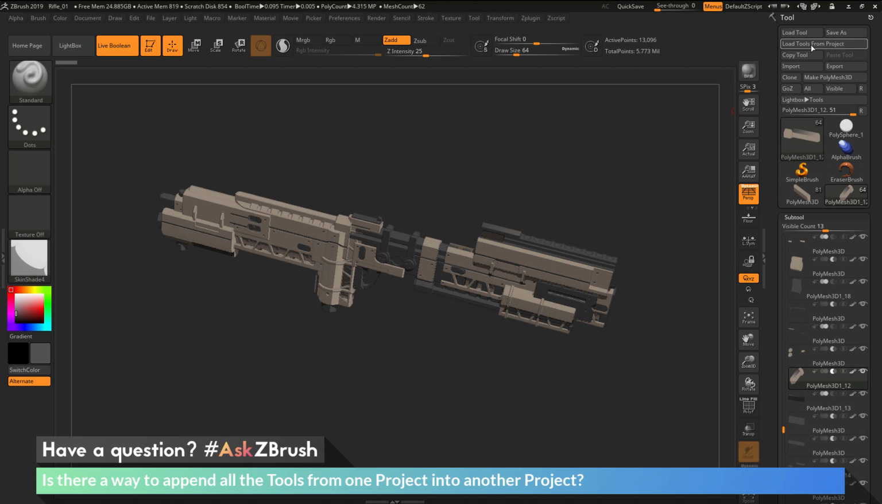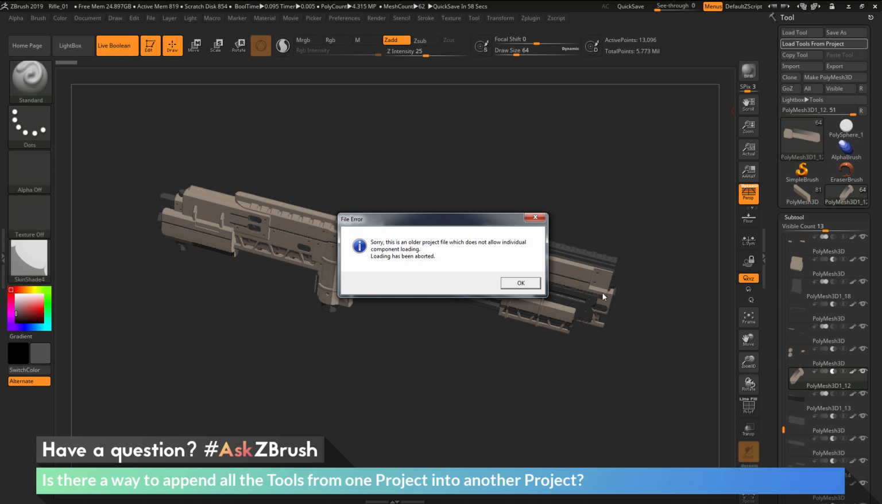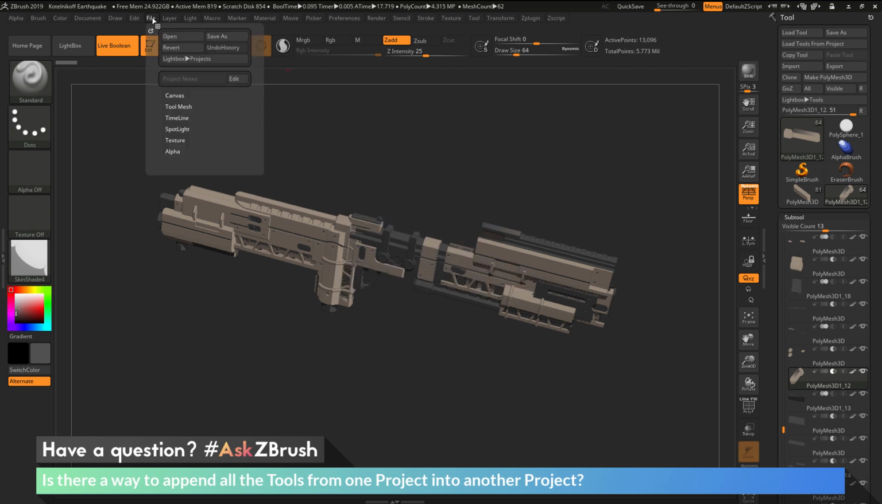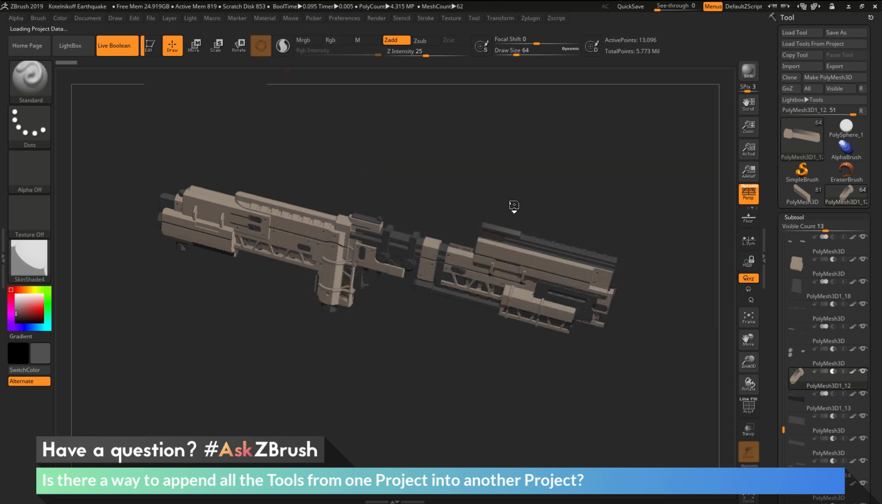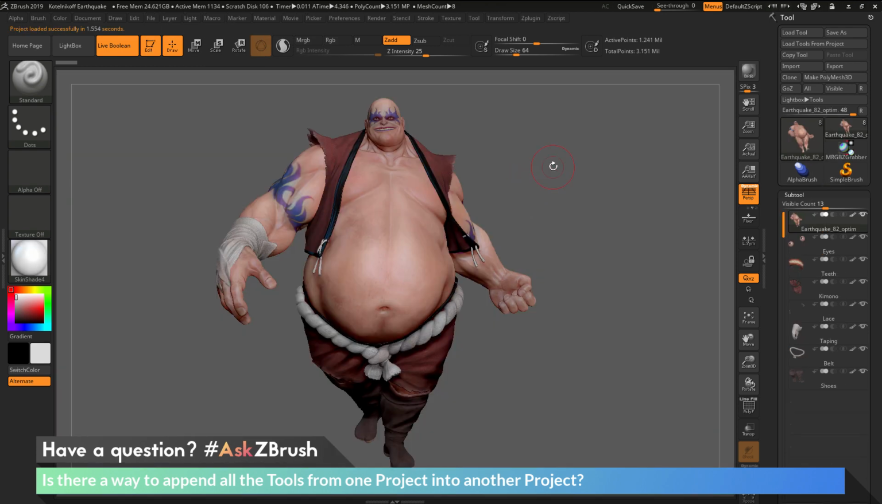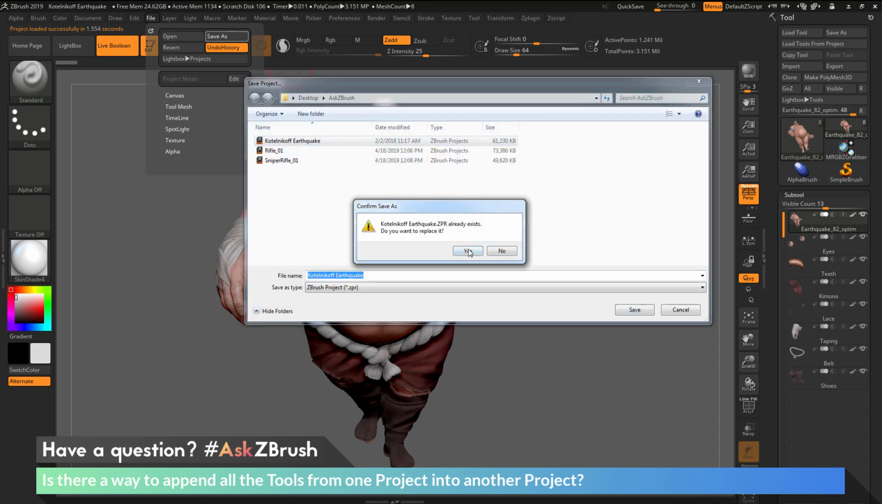So if you try to use this append functionality, and you select a version of a file that was created in, say, ZBrush 2018, and click Open, you're going to get this dialog that pops up. This is telling you that this is an older project file, and it doesn't allow for the individual component loading. So in order to fix this, we can simply go to our file menu here and load that project file. So I'm going to load Earthquake in here, and now just resave Earthquake out. So going up here and going Save As, I'm just going to overwrite that project there.